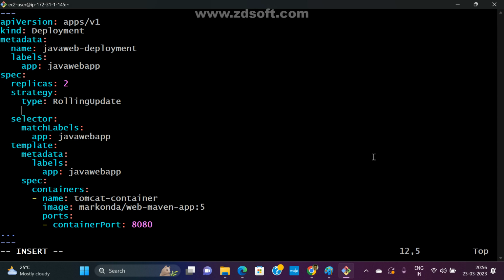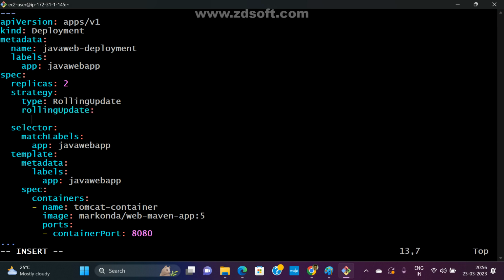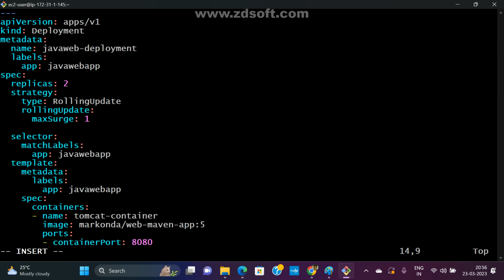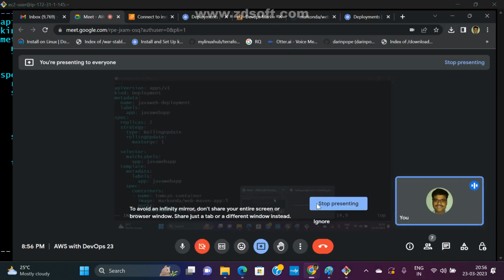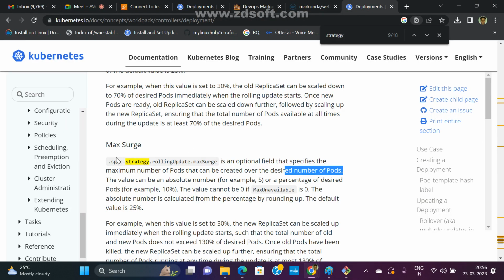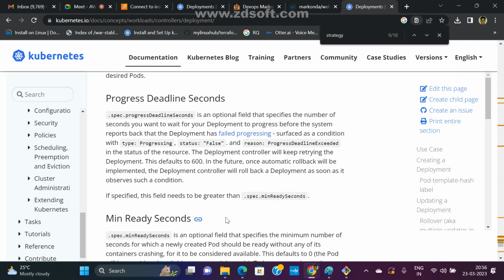Type: rolling update colon. Next, min. What is this? Max surge, right? Max colon 1. Suppose if you don't know, just copy and paste it. Already we have it, right? So what is max surge? How to use that one?